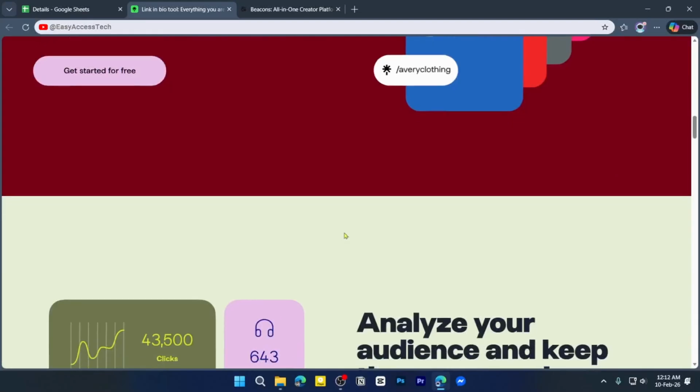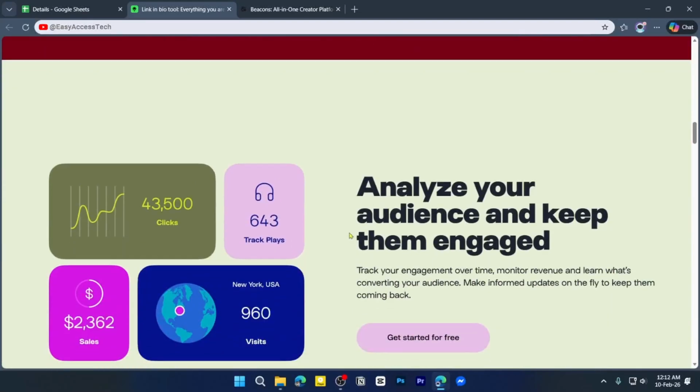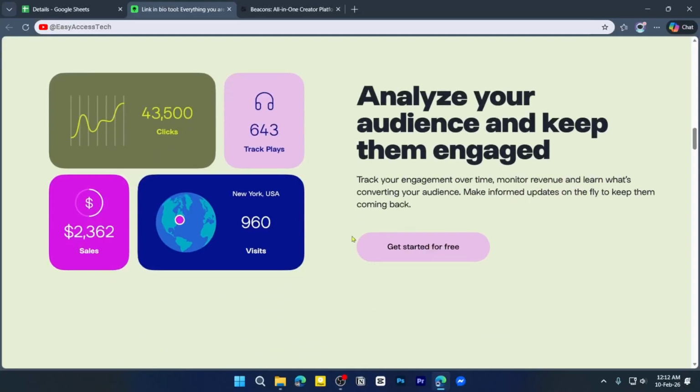Now, let's start by talking about Linktree. Linktree is one of the oldest and most well-known link in bio tools. When you sign up, you get a single page where you can add unlimited links like your website, latest YouTube video, shop link, affiliate pages, and many more. It is very simple to set up and easy to use, even for beginners. Most people can create a basic page in just a few minutes.